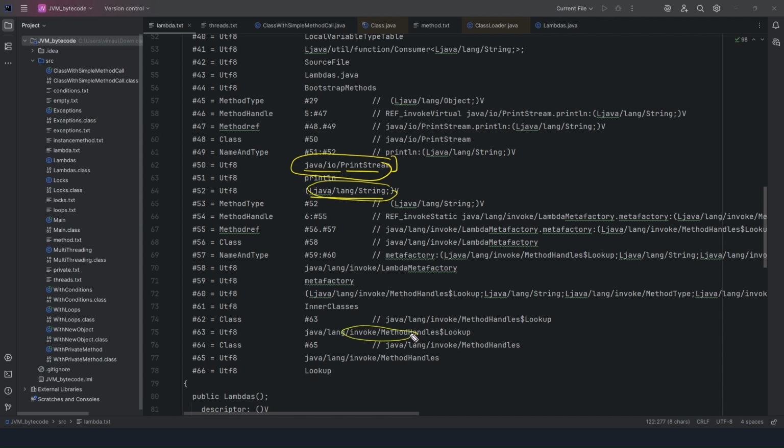Here is another one. Any class that your code refers to has a symbolic reference in the generated bytecode in the constant pool. And in the resolution phase, the JVM resolves these symbolic references. These symbolic references will be linked to a proper class, in this case the PrintStream class, and this will be resolved and linked with the String class. So this is the resolution phase where all these symbolic references will be resolved.